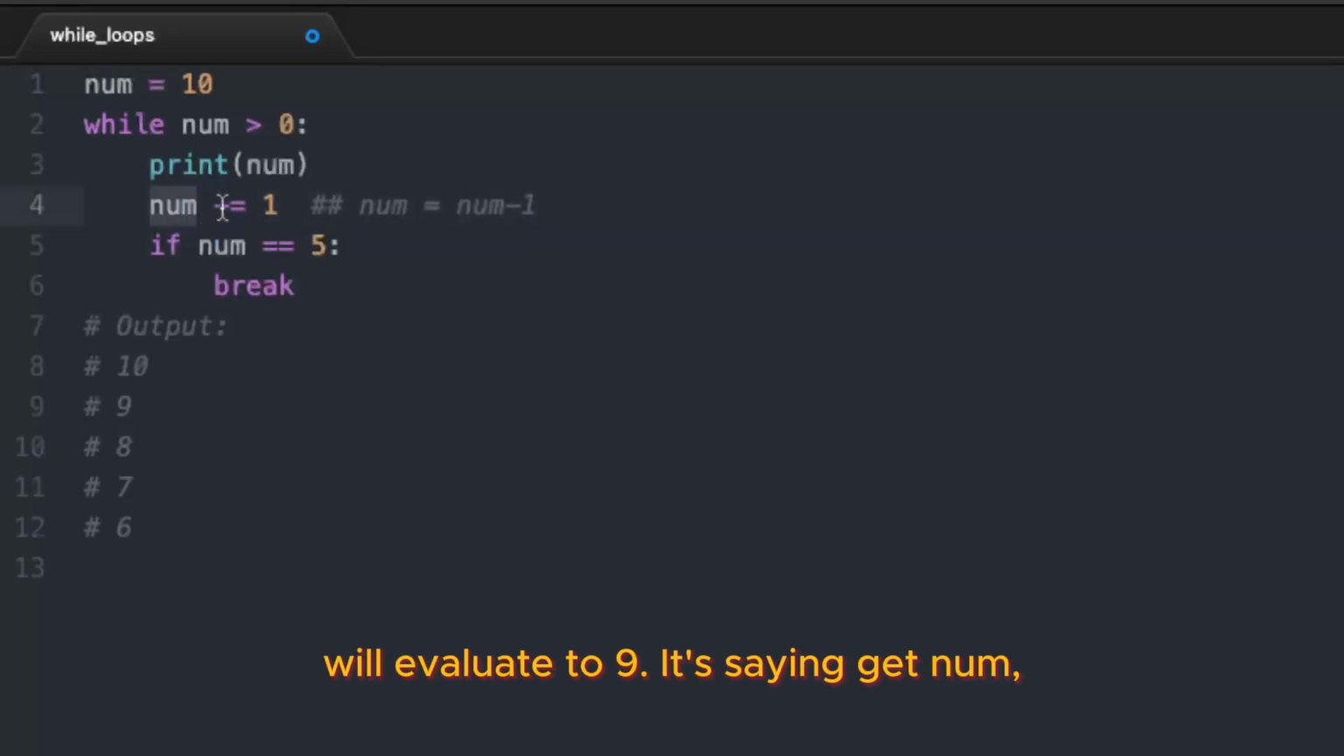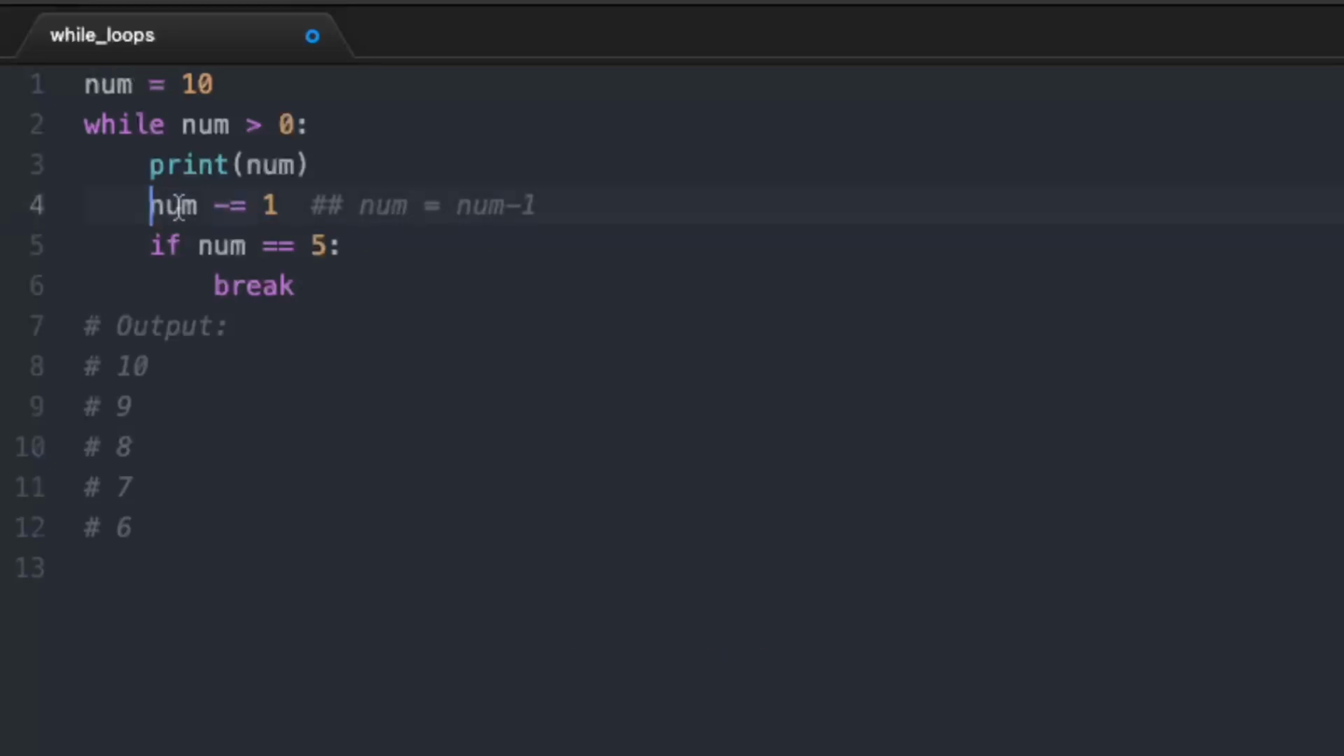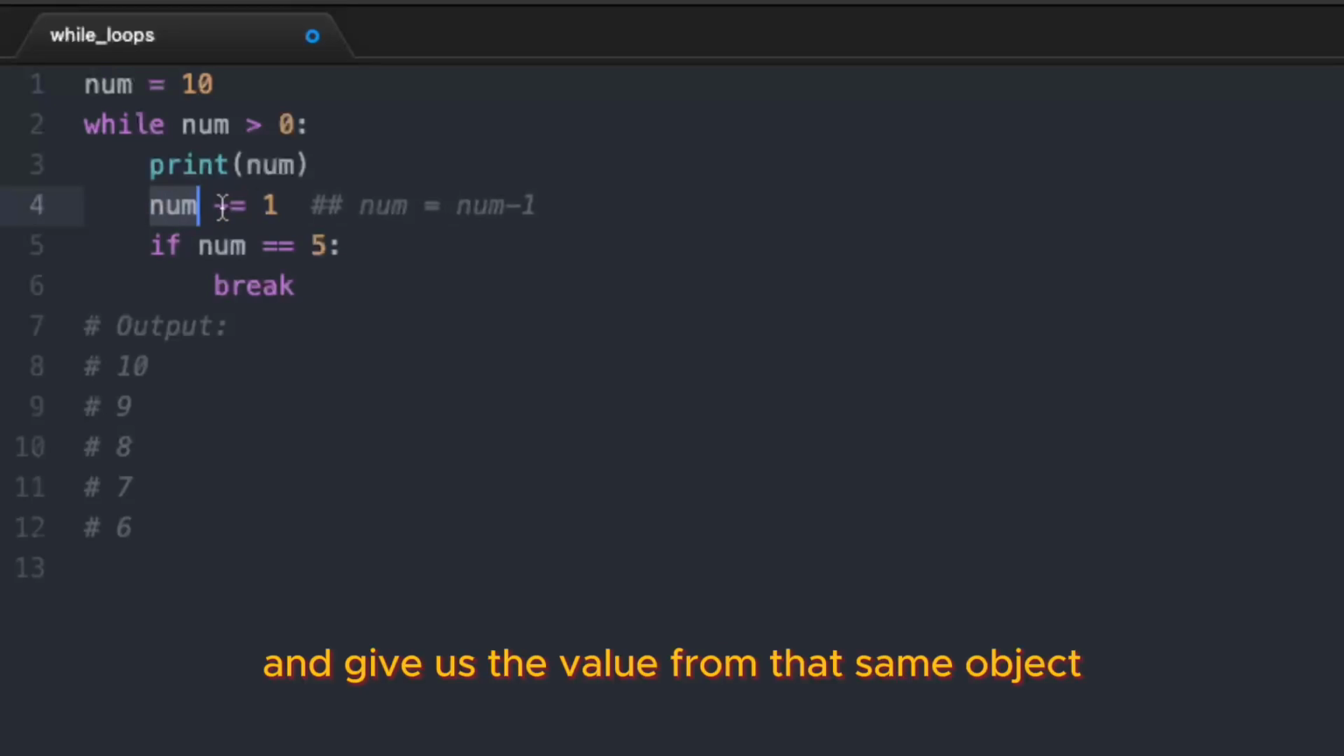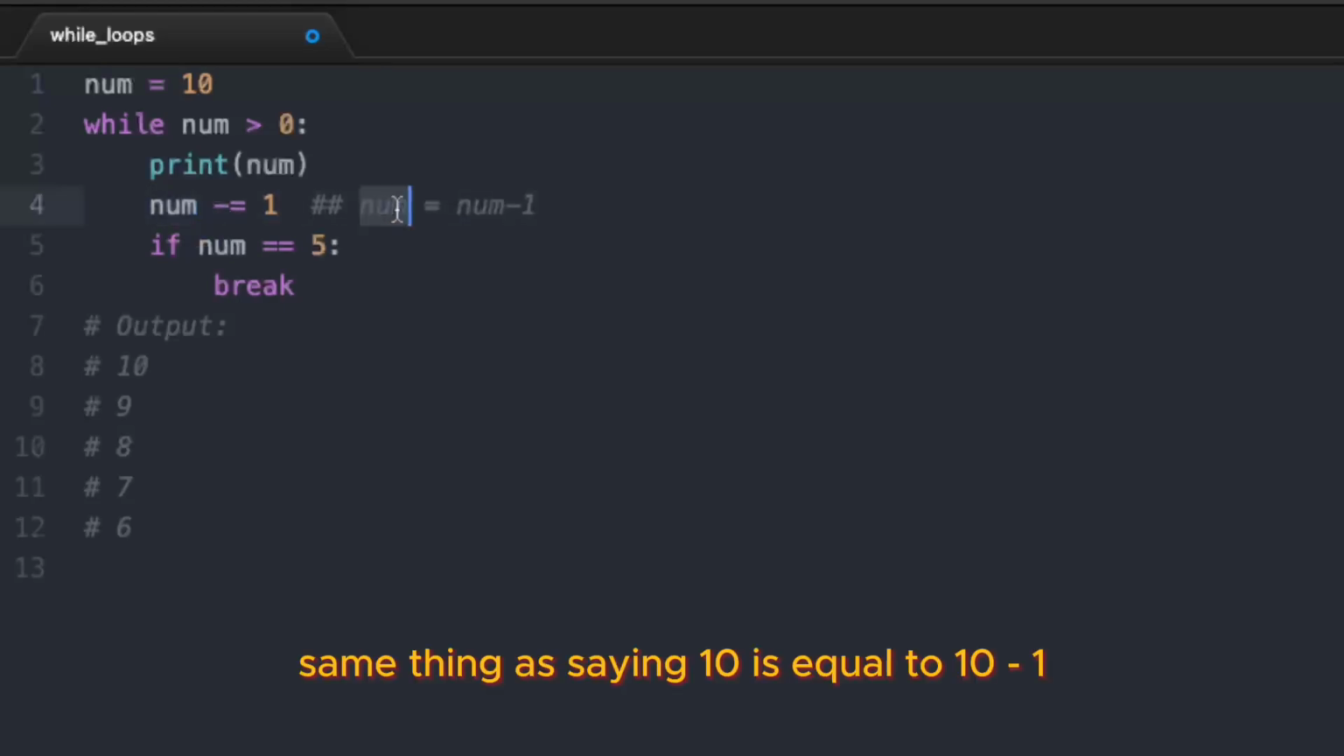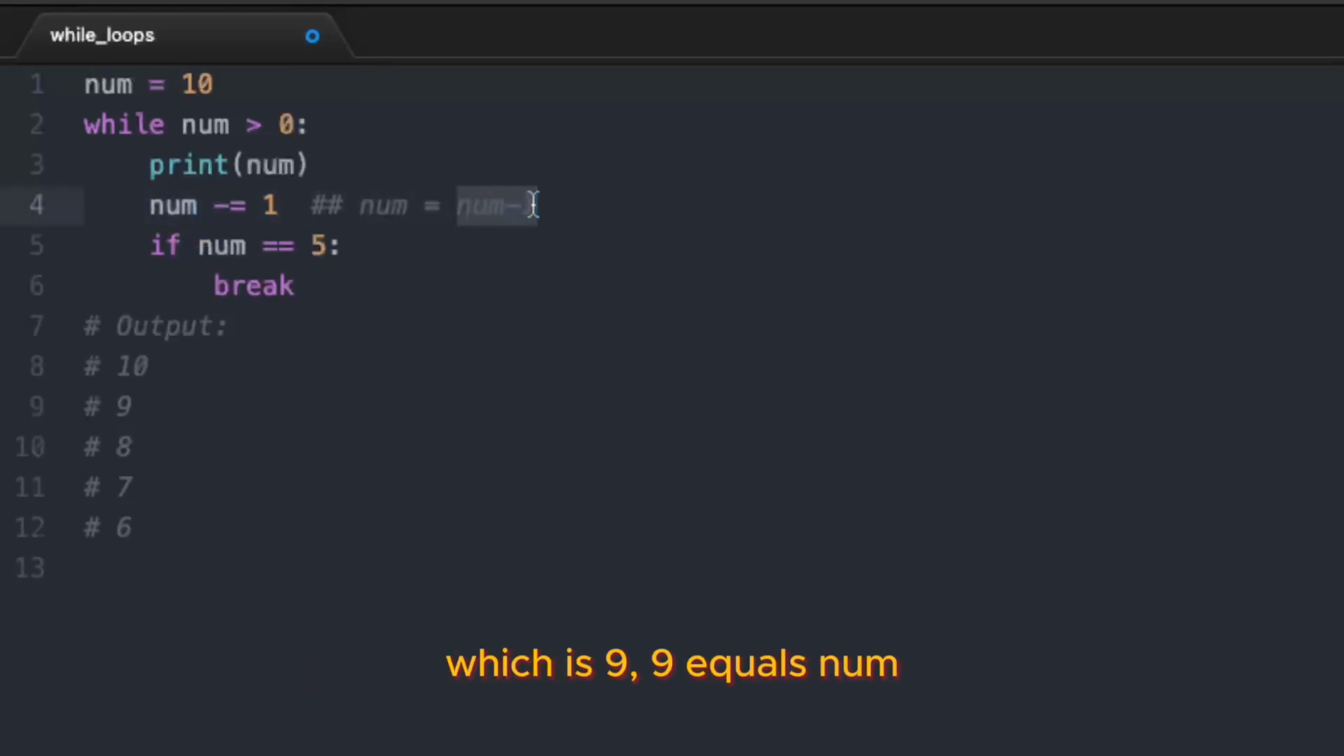It's saying get num, subtract 1 from it, and assign the result to itself. This is saying num is equal to 10, subtract 1 from 10, and give us the value for that same object, which will be 9. Same thing as saying num is equal to 10 minus 1, which is 9. Num equals 9. This isn't clear, right?